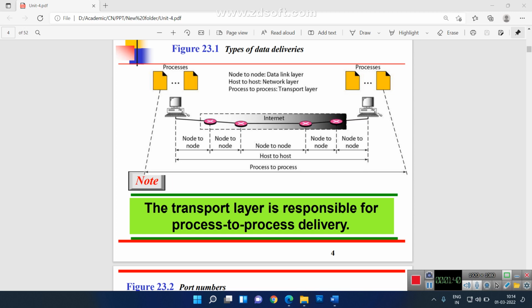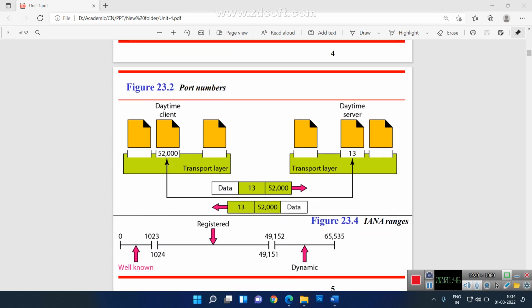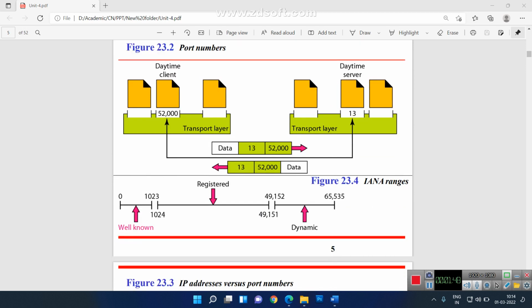So the transport layer is responsible for process-to-process delivery. And then see this diagram. In this diagram they explain how the data is transferred from a source to a destination. The client will fetch the process. There are several kinds of processes there. Out of that, it will fetch the 52,000 process. 52,000 is a number. Each and every process has its own number, and with that number only they can transfer the data.